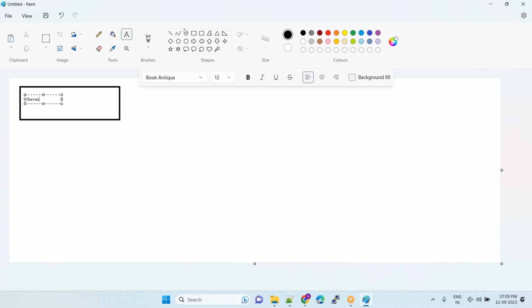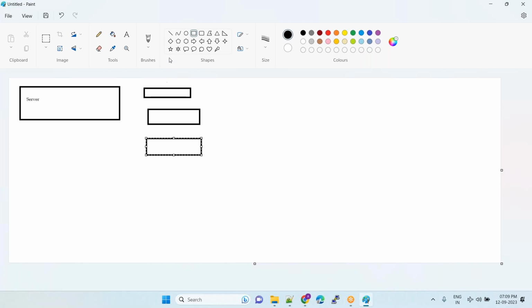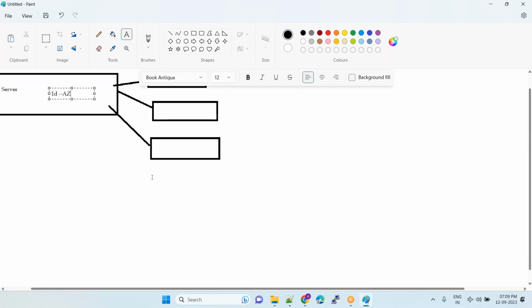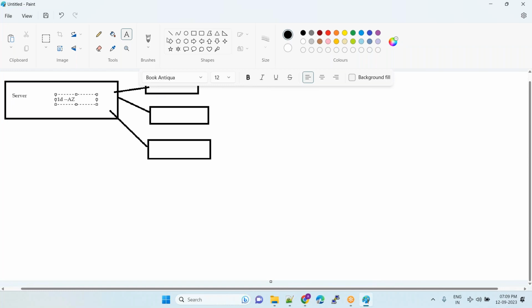A server can have a number of volumes. One server can be attached to n number of volumes. These volumes and the server should be in the same availability zone. For example, my server is in the 1D availability zone, and the volume also should be in the same availability zone. Suppose this is volume 2, which is present in the 1D availability zone.